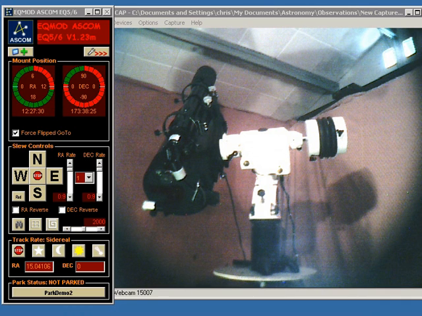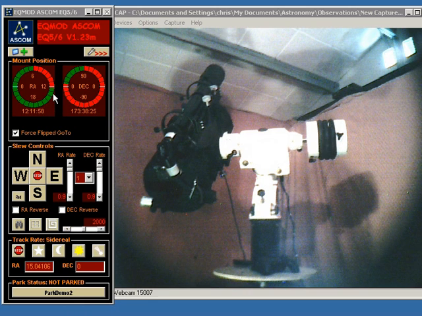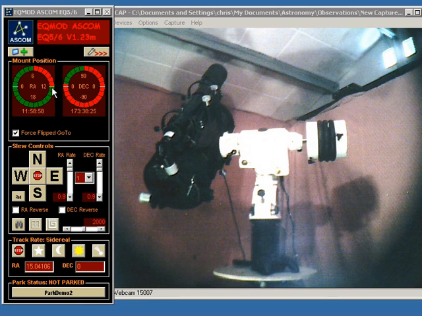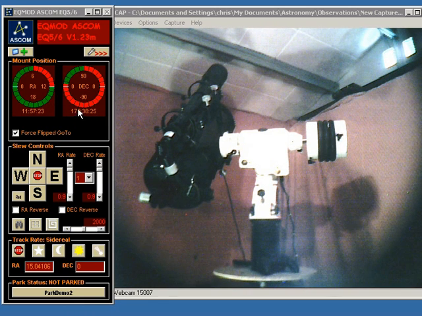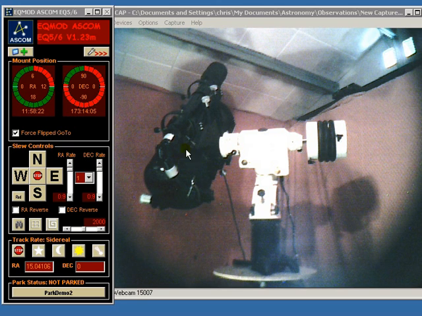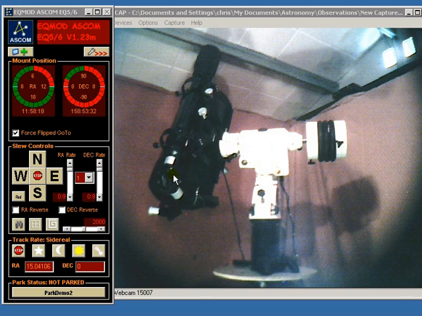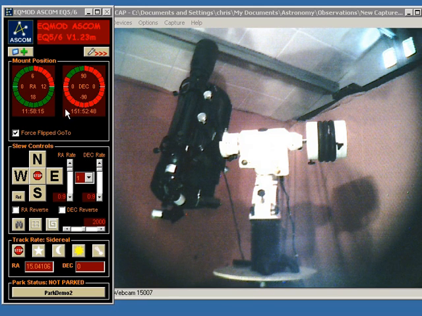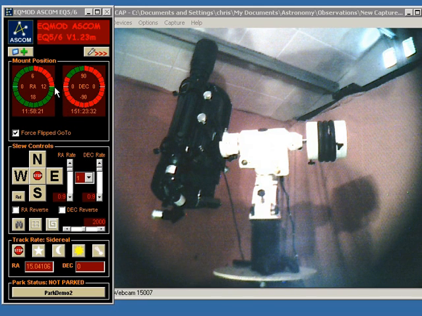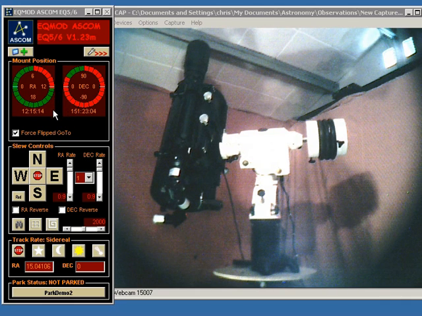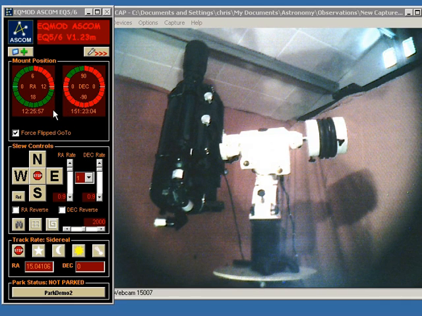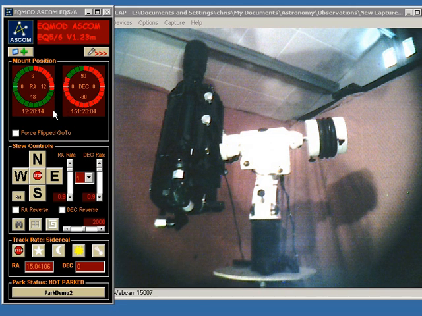Slewing to target. Okay, so what happens is we move first in right ascension until we hit the horizontal position. It will then adjust the declination of the scope, as you can see. And once the declination is in the correct position, it will then move the right ascension back to the position it needs to be in. Complete.